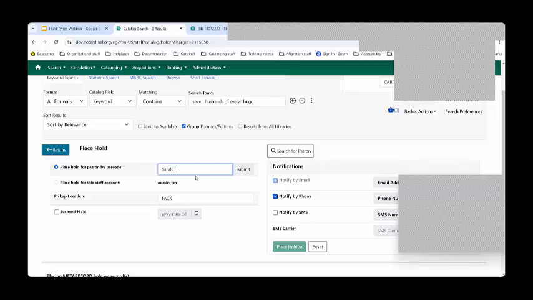So because I didn't start from my patron's record, I can put in her barcode at this point. So if she came up to the desk and had me search for this and then said, can you place a hold?